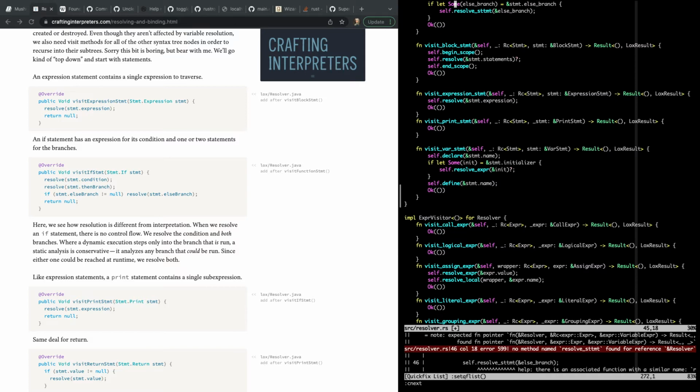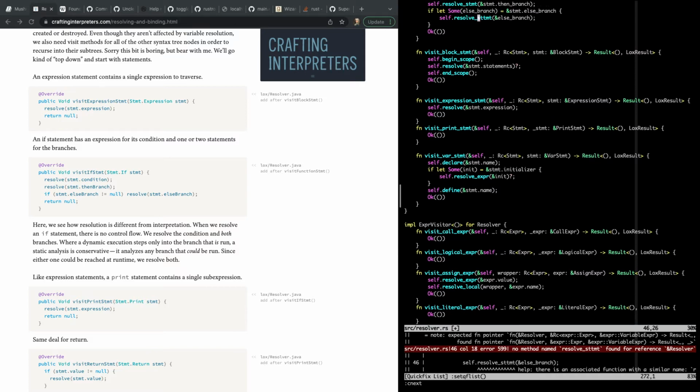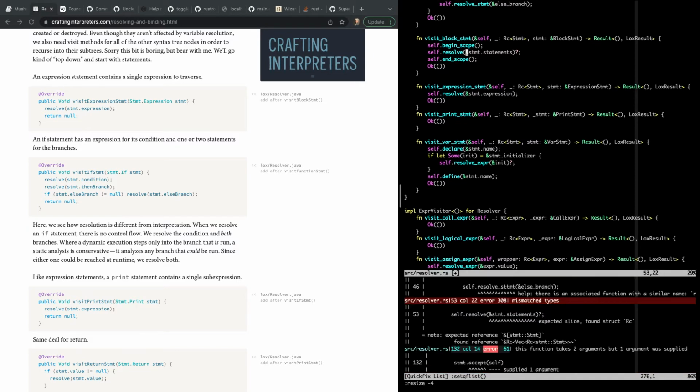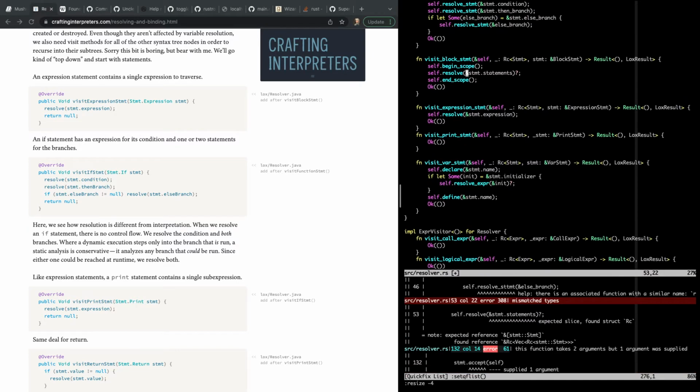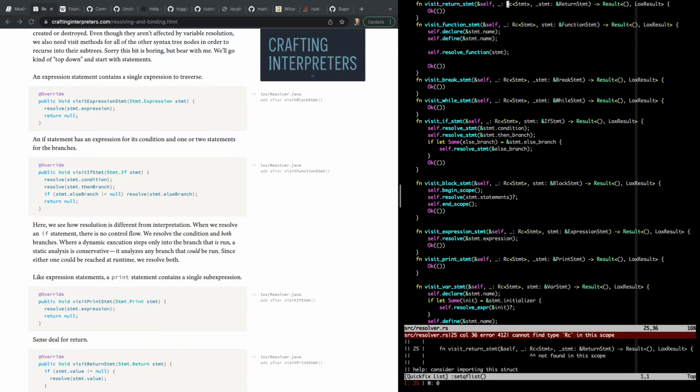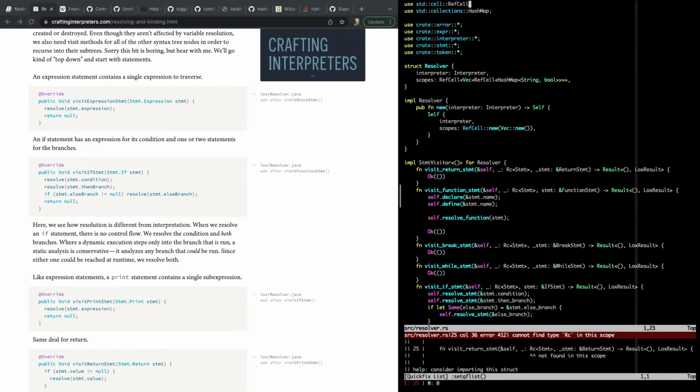And this is a typo. And this is saying what? Expected a slice, found struct RC. Oh, so I can do it that way. And RC is not found in the scope.